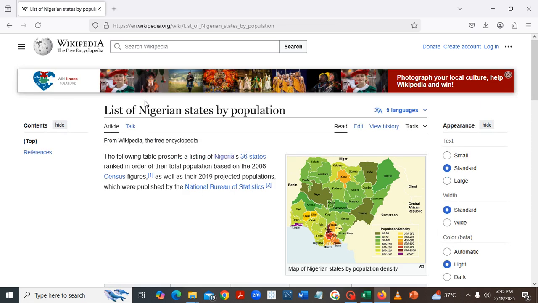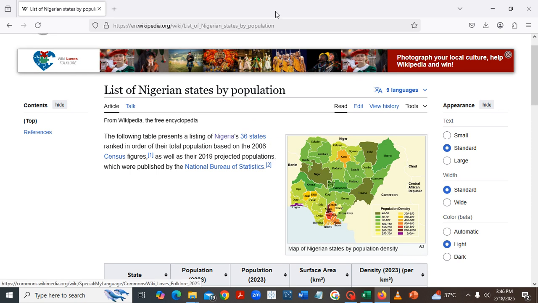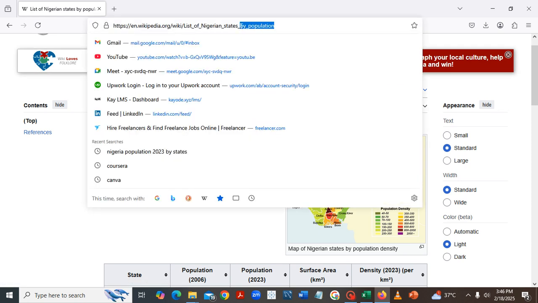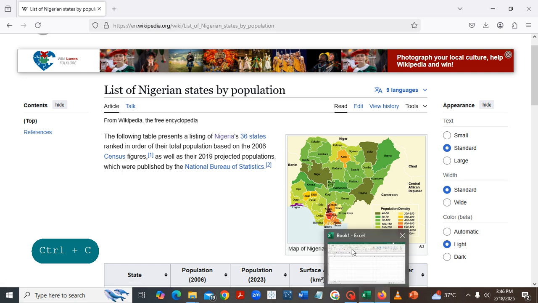If you scroll up, you will see the table. So we have state, population, 2006 population, 2023 population, surface area and the density. This is the table we want to import and analyze. So now I will go down and copy the URL using Ctrl C. Now that I'm done with that, I will go back to my Microsoft Excel.